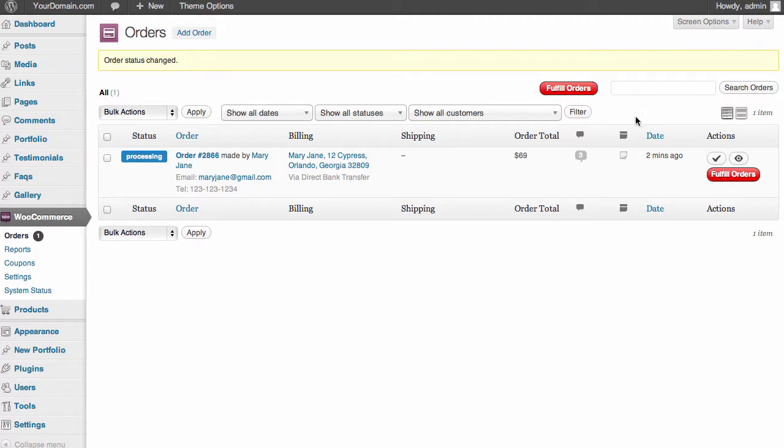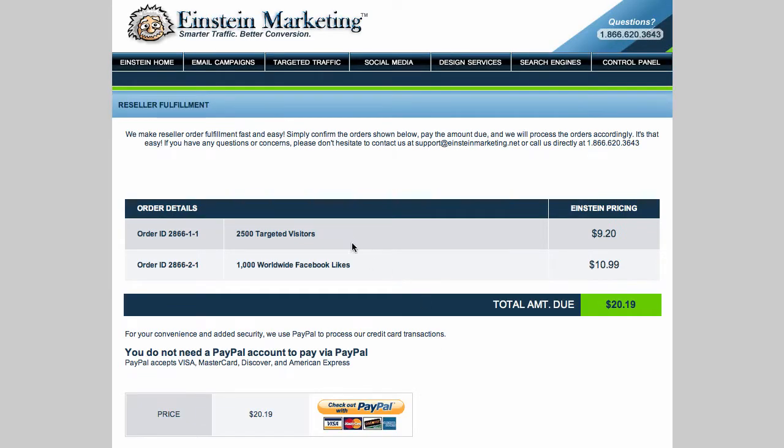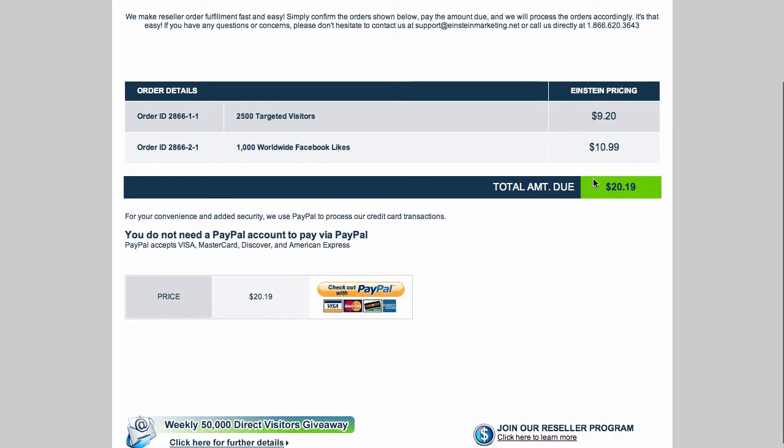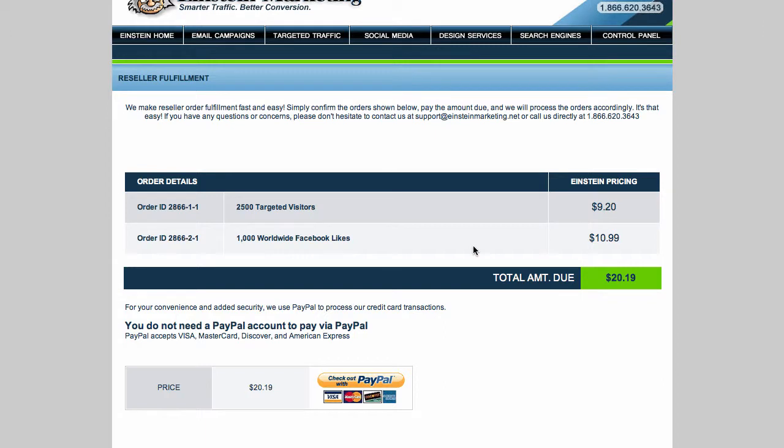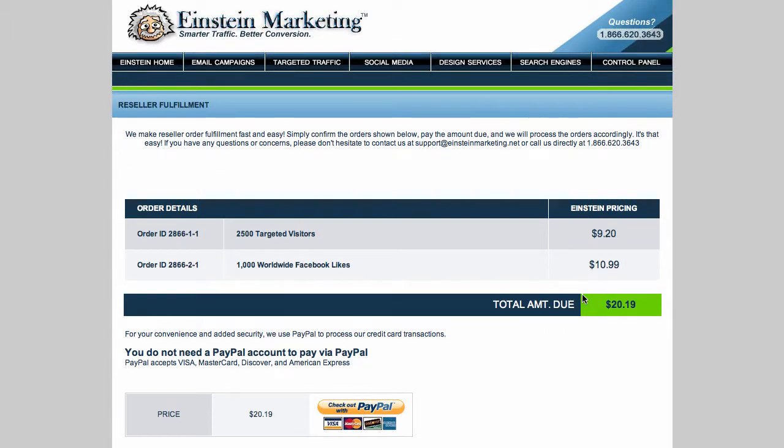As you can see here, I've got two buttons that are bright red, says fulfill orders. All the reseller has to do is click on one of these, and it'll go over to Einstein Marketing, and it'll import those orders and prompt the reseller to pay the wholesale amount that's due. So it's that easy. They don't have to send anything to you via email. They don't have to fill out forms, and it doesn't matter whether the reseller has 10 orders or 100 orders or just one order. The process is the same. So it's very, very convenient.